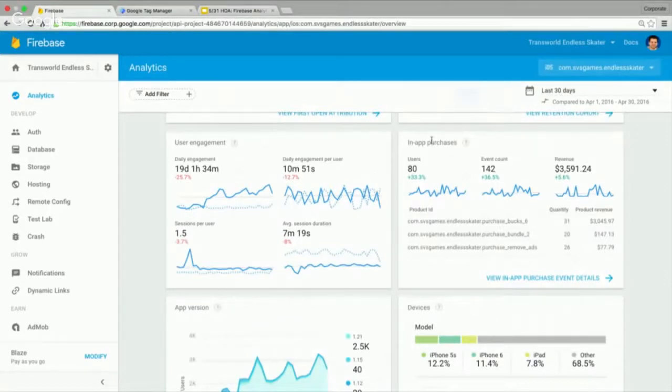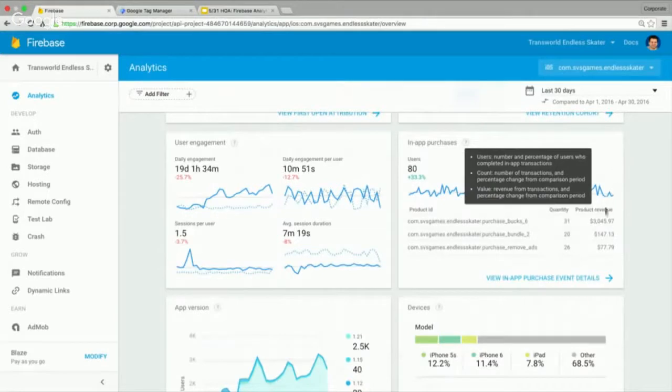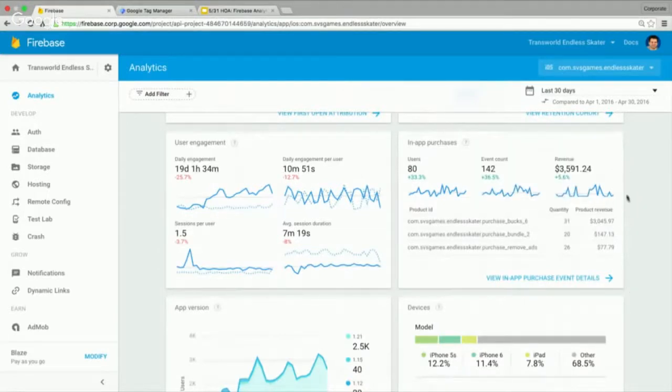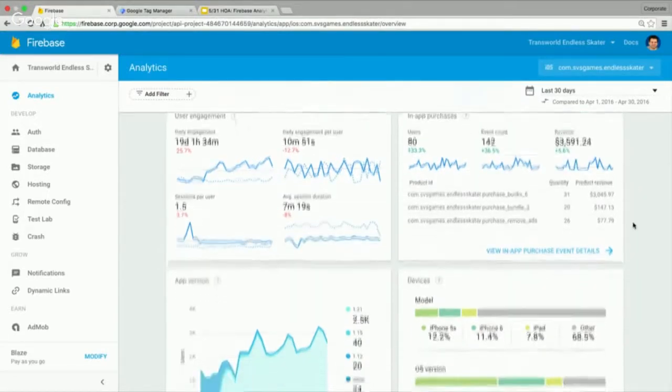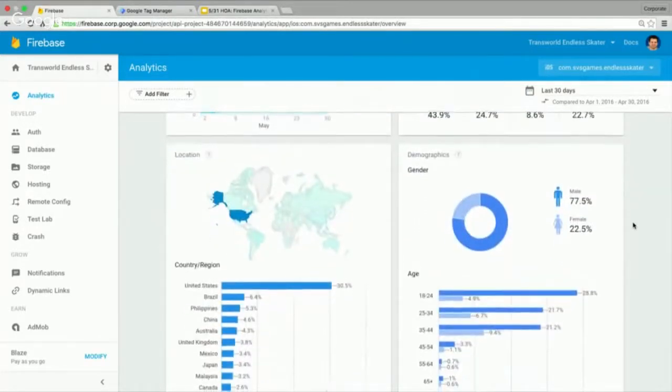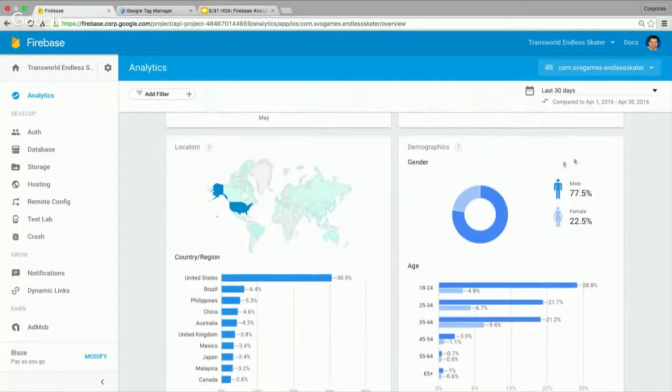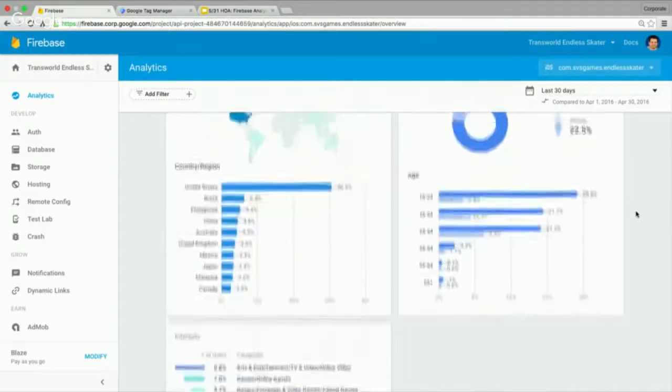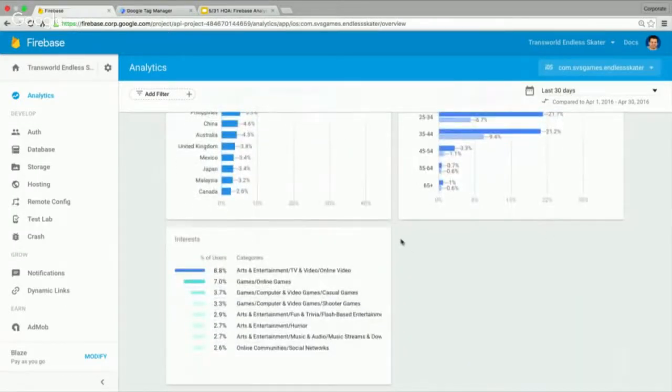We have in-app purchases. Again, this is reported automatically. So this particular developer didn't have to do any additional work for this to be reported automatically. We've got app version, devices, location, and then we're also pulling in Google data around demographics so you can see the male-female breakdown or the age groups. And then down here, interests. So these are things that a lot of analytics providers can't provide, but since Google has such a strong footprint across so many apps and so many devices, we have a good understanding of demographic breakdown across them.